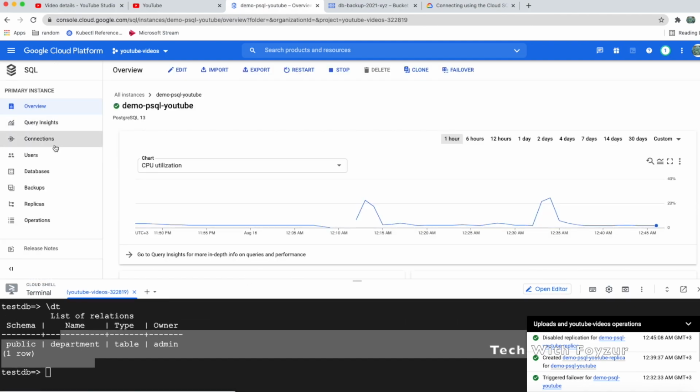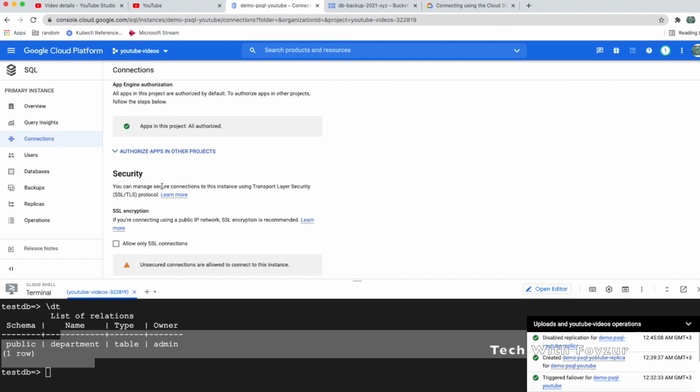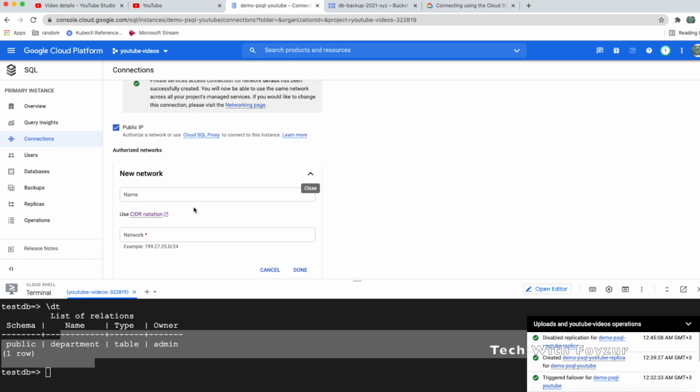Now we are going to look into the connections part. Before, we connected to our database instances using Cloud Shell.